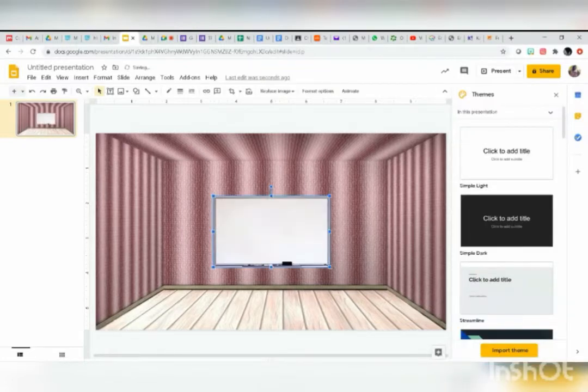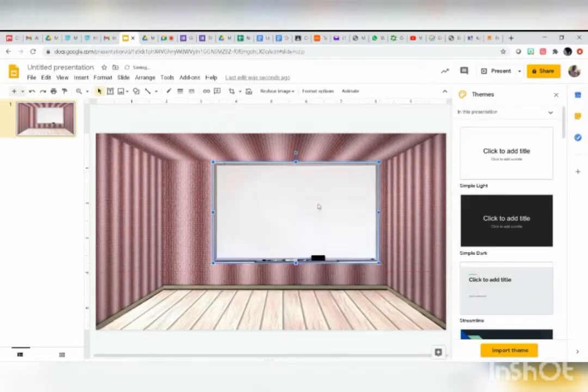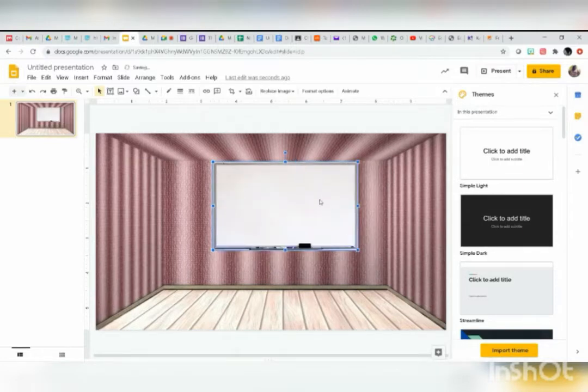And here it is on our screen. So let us enlarge it by dragging the sides and fit it somewhere in our classroom space. So we have our whiteboard and we have our classroom.